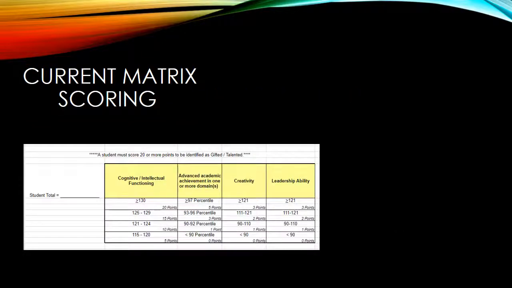So this is the scoring part of the matrix. And as you can see, there are a good number of ways that kids can be qualified. They can make it with just their IQ test if it's 130 or greater. But then if it's less than that, there are other ways that we can do it.